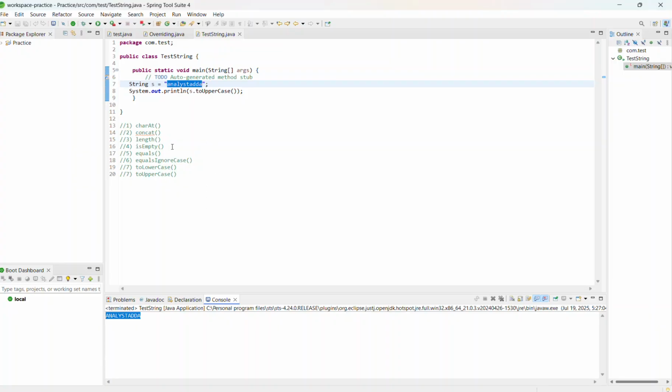So today we discussed the equals method, equalsIgnoreCase method, toLowerCase method, and toUpperCase method. These are the methods we use in our programs, and you can also write small programs and test whether that is working or not.